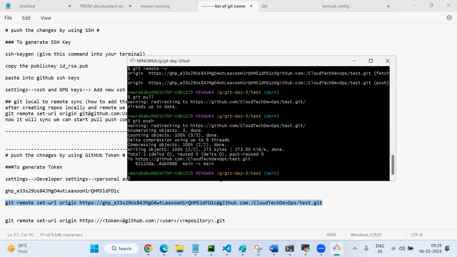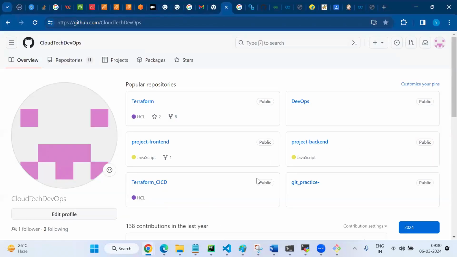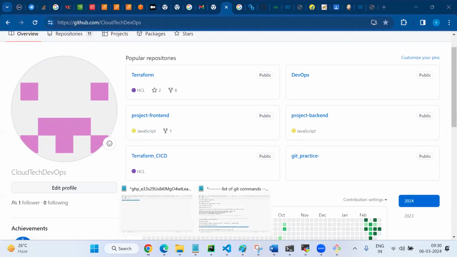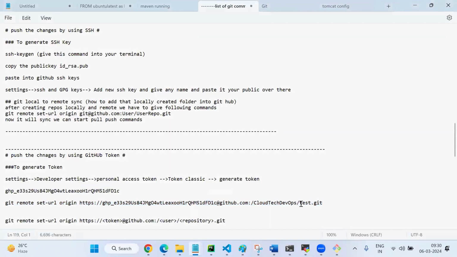For example, in this case, if I clone another repository, any other repository, for example, if I clone the Git practice repository into my local, can I push? No. Again, I need to add my key token to my repository. Is it clear? Where should I change? So here the only change is here, it will change, right?